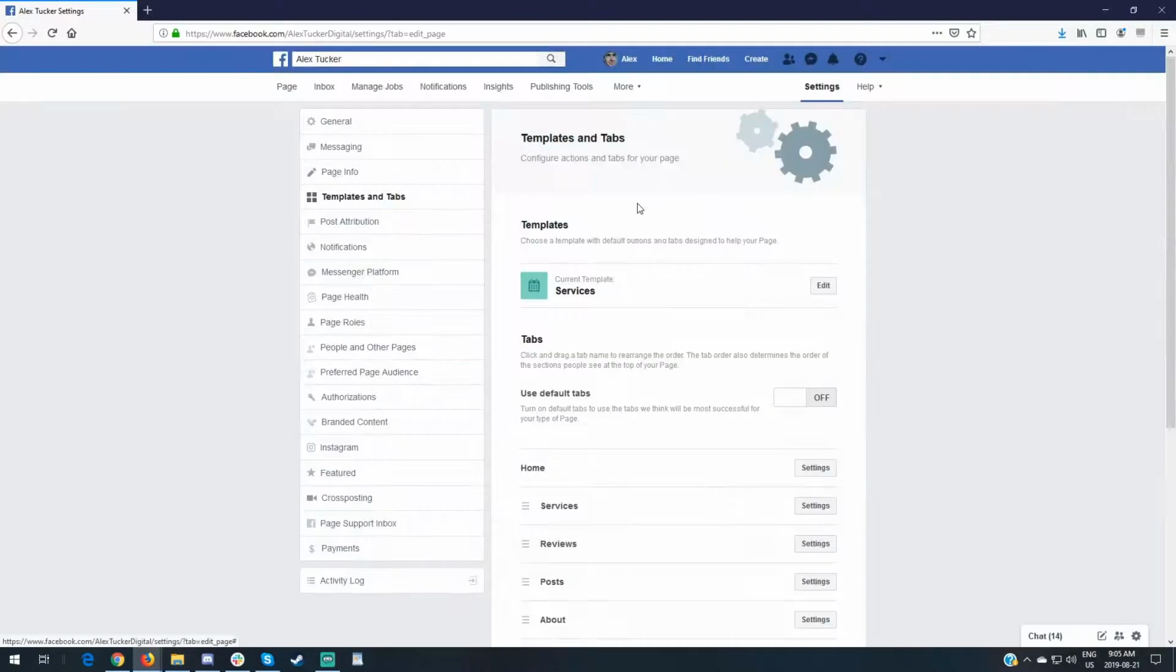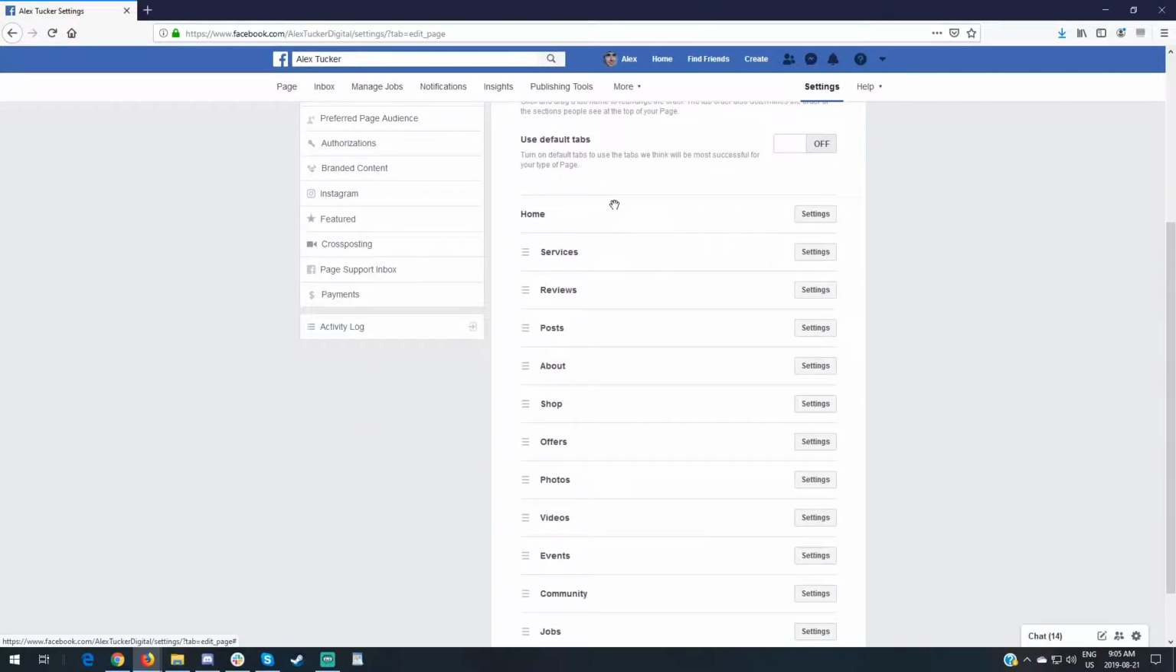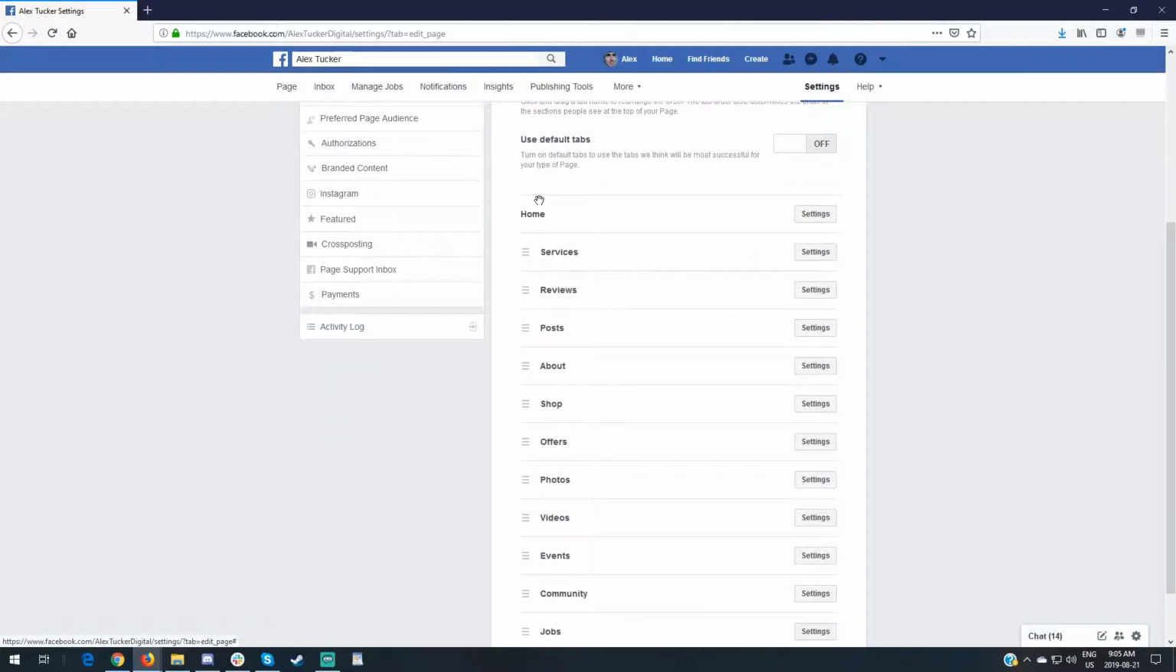But the thing that you do want to modify, or the thing that I modify on most of my pages, is the default tabs order down here. So you can actually click and drag these into a different order. And I like to have my services up top if my page has services, and then reviews. If you have reviews, it's good to get those up near the top, and then have posts so that people can see what you're posting.